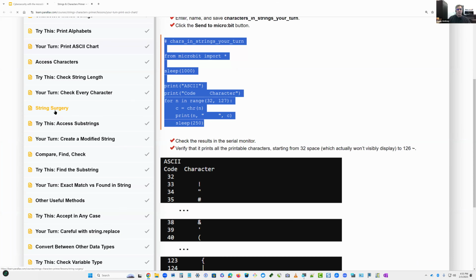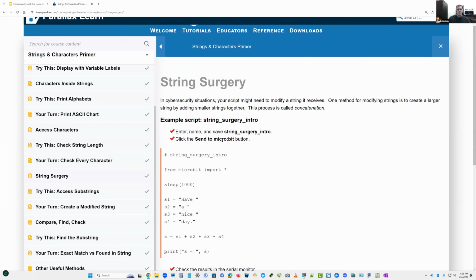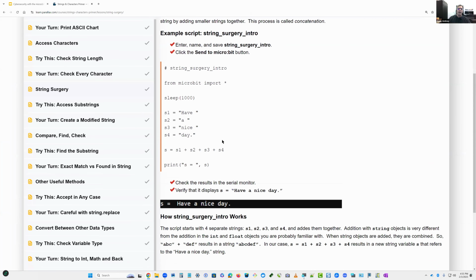So there's lots of things you can do with strings, including combining strings, which is handy. There's a plus operator which will connect strings end to end. So instead of adding integer or floating point values, you can use the plus operator, and it will add one string to the end of another string, so that these three strings, have a nice and day, will become have a nice day.